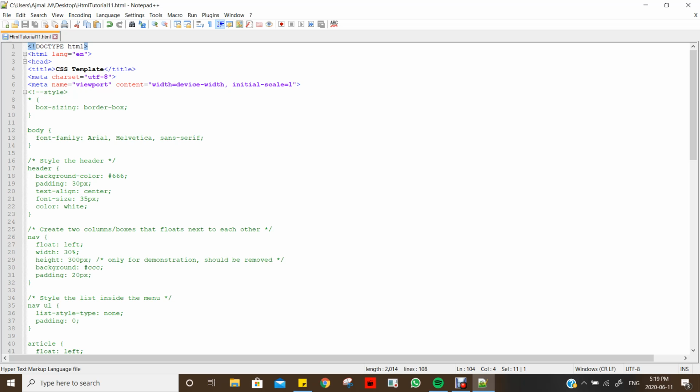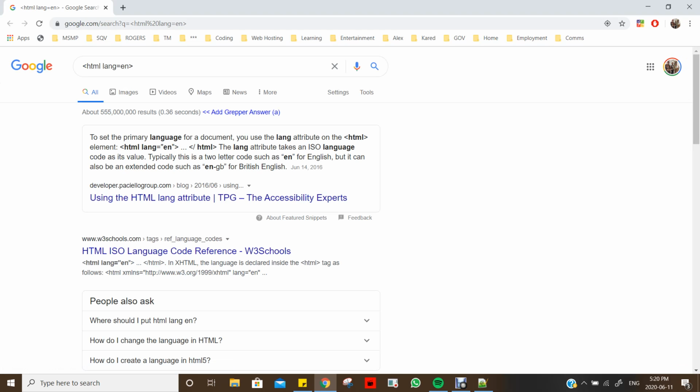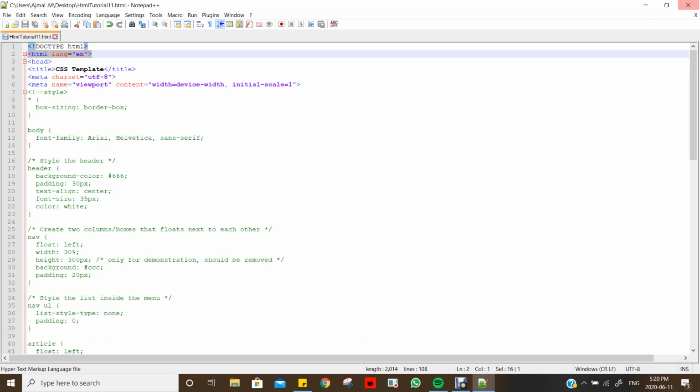So for the HTML language attribute, English, the simplest way to define it is to search it online to make sure we don't make any mistake. I don't want to give you the wrong information, so it's best to refer to the internet. To set the primary language for a document, use the language attribute on the HTML element. So that basically sets the primary language for a document. Simple as that. That's all you need to remember. In this case, it's English.